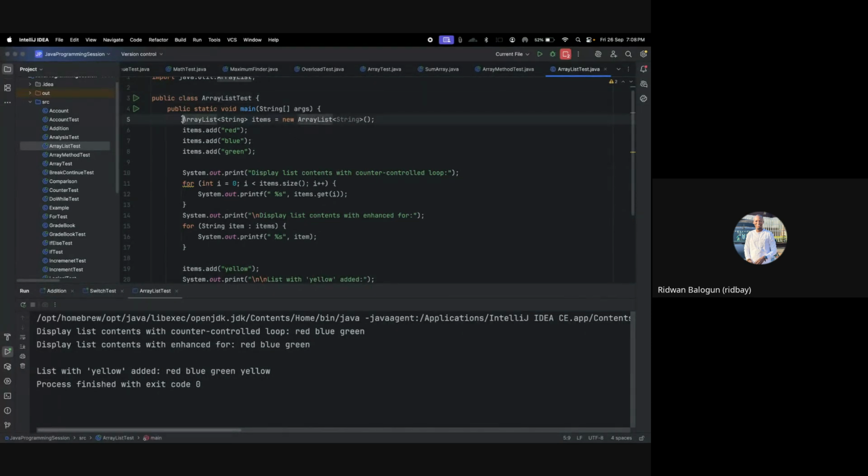So here we have this one. This actually creates an array list named items. And this is specifically designed to hold string objects, right? And we have items.add red, items.add blue, and so on. So this one adds 3 elements to the end of the list.